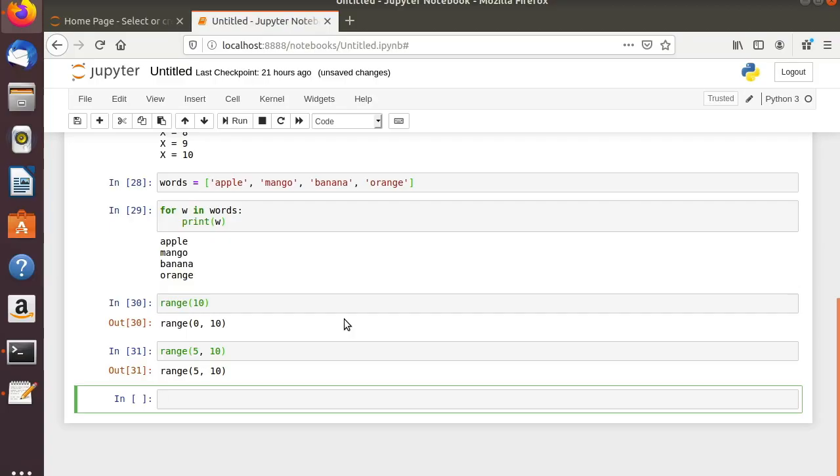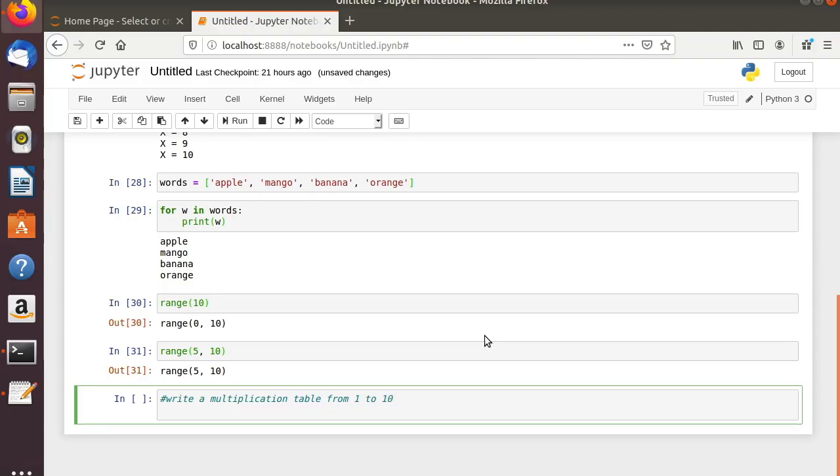So let us do one program. I will show you. Suppose we write a multiplication table from 1 to 10. How can we do that? Now see, when you type something with this hash, it will be a comment. You can comment inside this code block also, no matter. And below you can write the code.